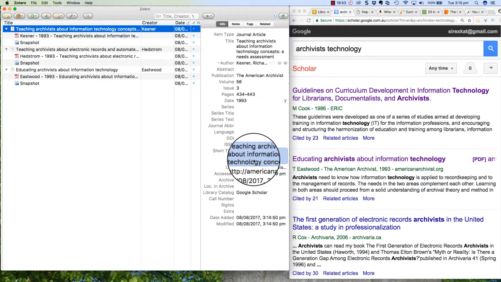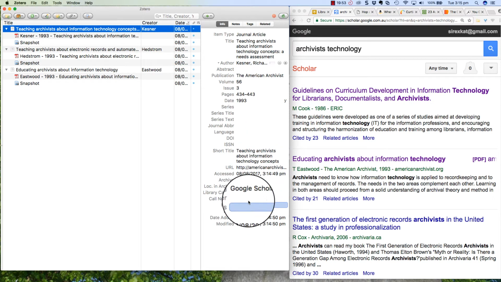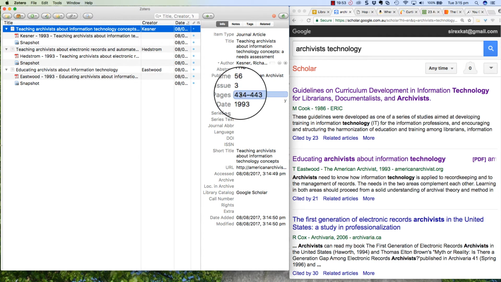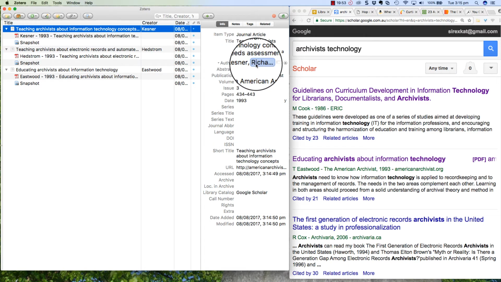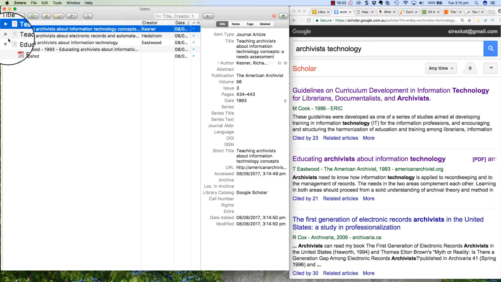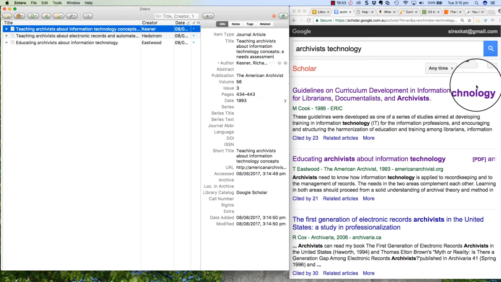So we can see that we've got the URL or DOI if it had a DOI, the pages, the date, the volume, all sorts of information. We've got authors. Okay, so looking at this is pretty clean metadata, which is kind of nice, and kind of, as we will see, unusual.